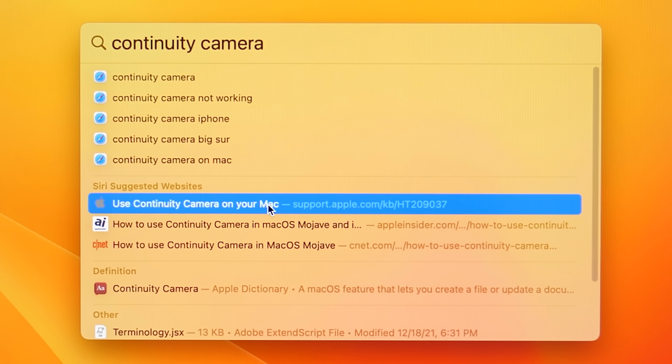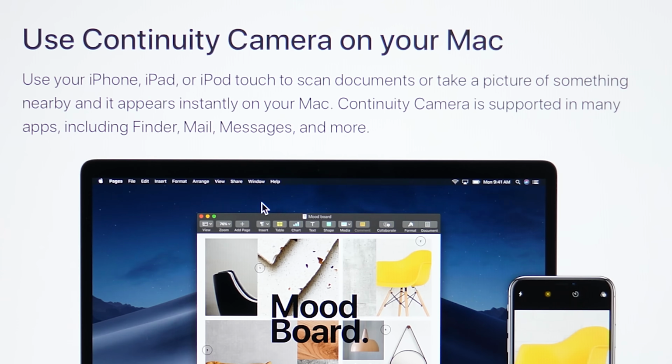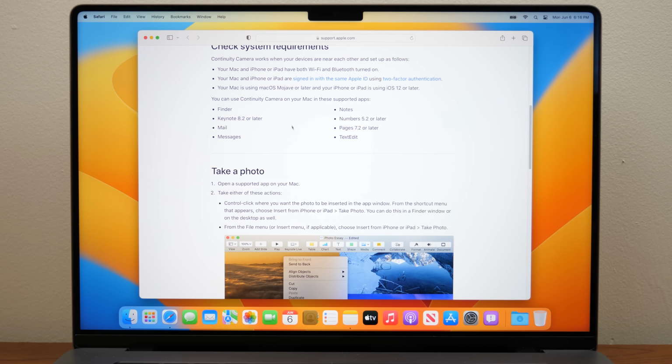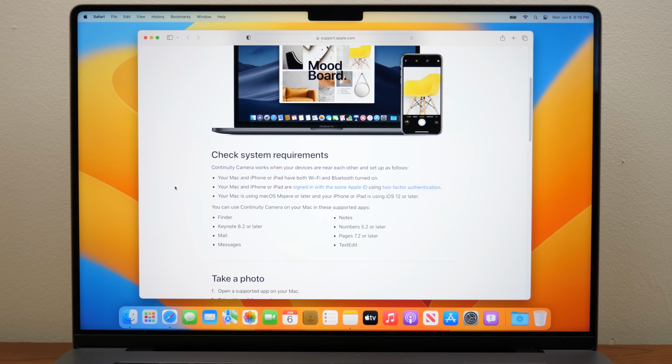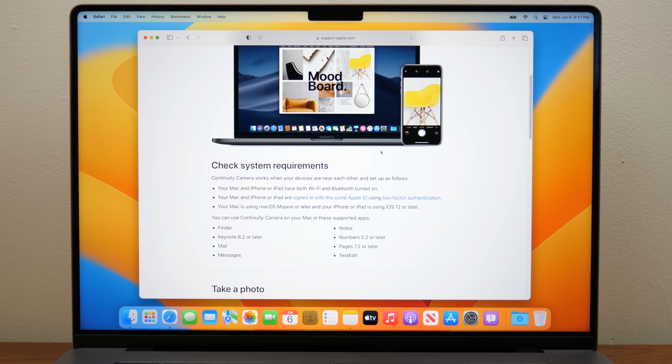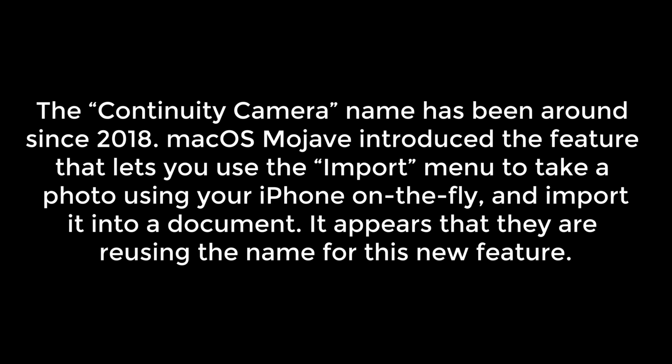Oh, here you go. Use Continuity Camera on your Mac. Okay, what are we gonna do? Have to have Bluetooth turned on. Wait a second, Mojave? I thought the Continuity Camera name was introduced today, but judging from this page, you can do the thing where you can right-click in a Pages document and say, take a photo on the iPhone's camera. That you could have done previously.